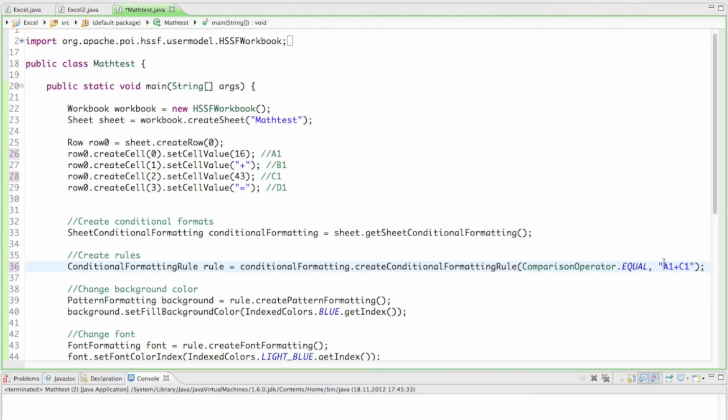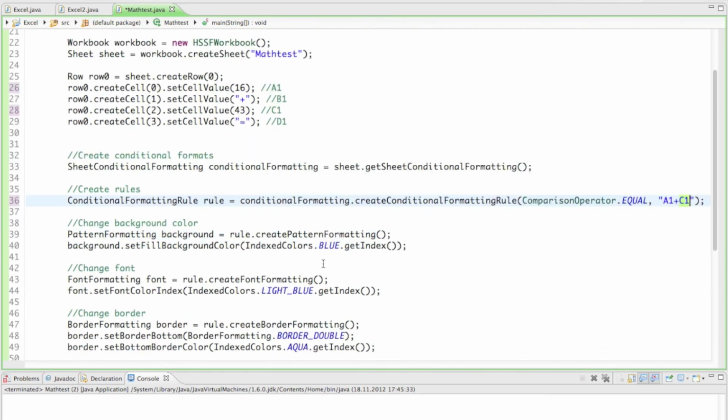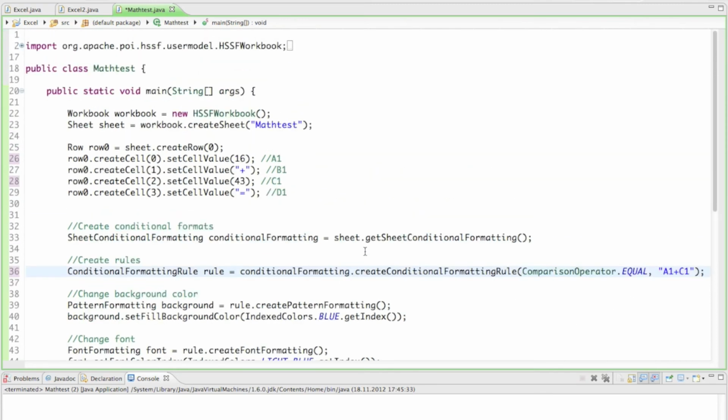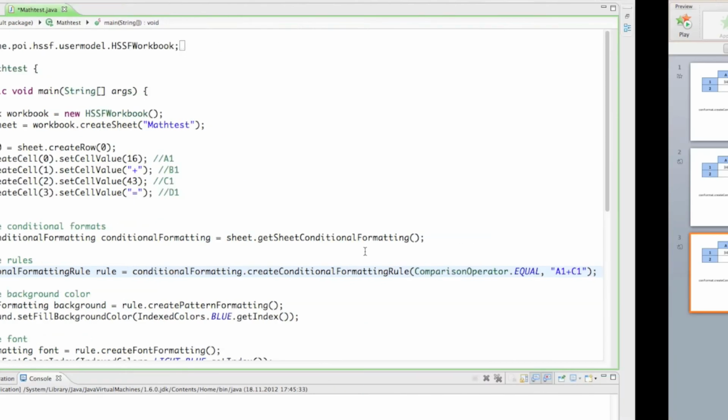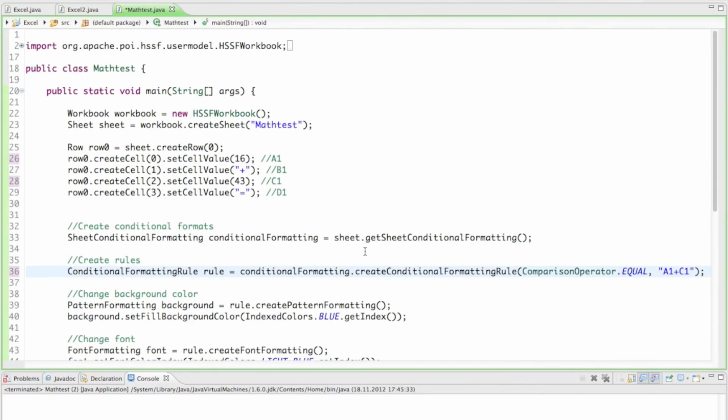So far it looks pretty reasonable. So we just say as soon as A1 plus C1 is in that cell, we want to create a blue background, and so on and so on. But now comes the really confusing part, and I've created a little PowerPoint document. Let me just show it for you.